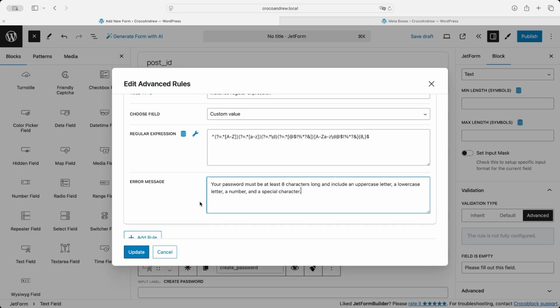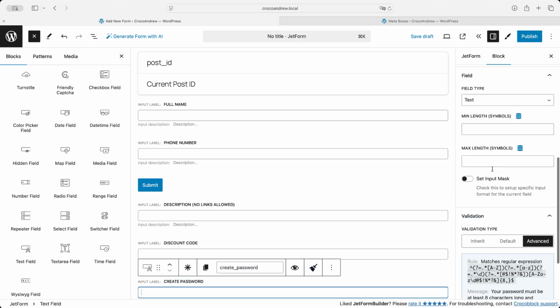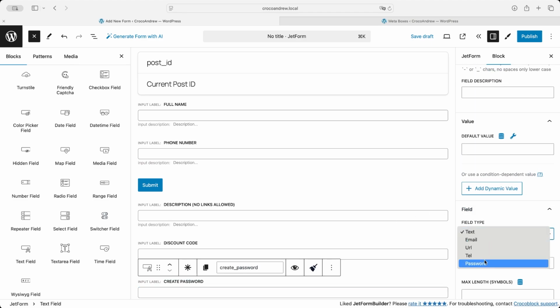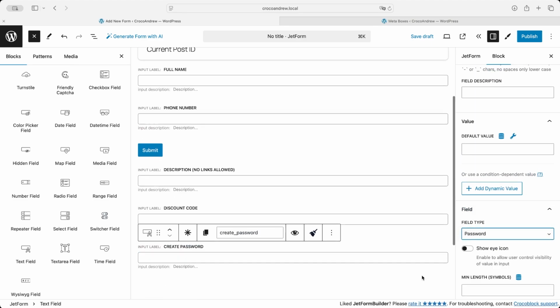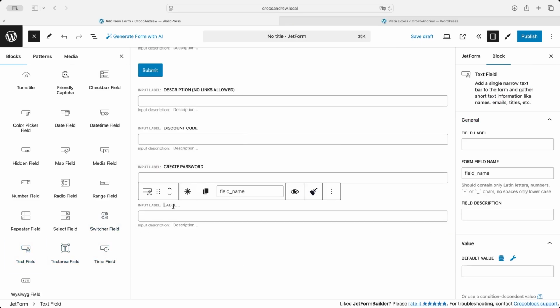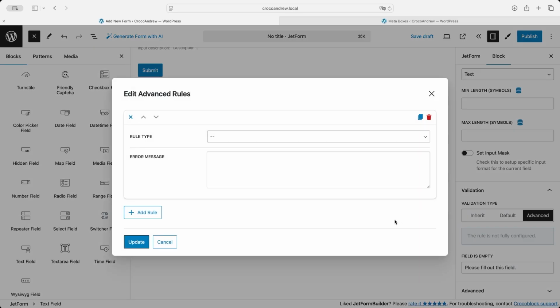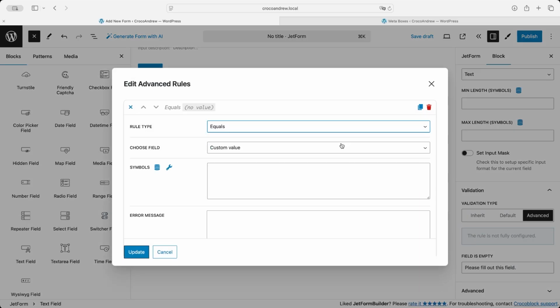Additionally, JetFormBuilder now allows you to define the text field type as password, which hides characters behind the asterisk symbol. Following that, we'll create another field for password confirmation. This field will use the equals rule type, and for the source, we'll choose the previously created password field.